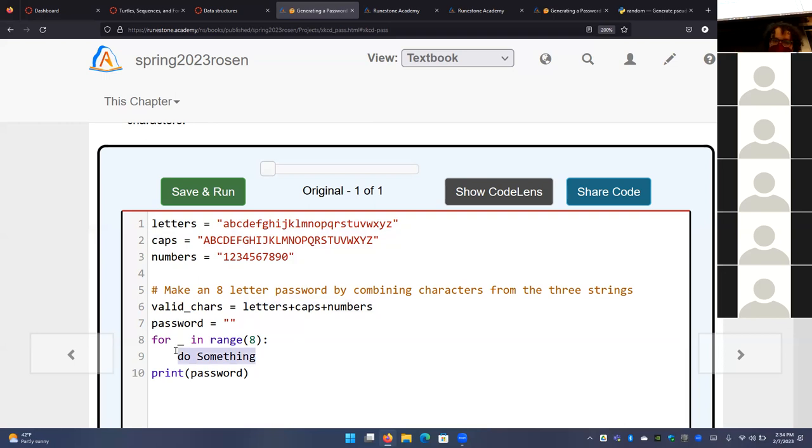So let's go ahead and do that. I'm going to call it selection. I'm going to split this up into two lines. Selection is equal to, and you can use anything you want over here, but I like to use words. Selection is equal to valid chars dot choice. And sorry, not valid chars dot choice. I reversed that. Random dot choice of valid chars. And there we go. And that's going to choose a random letter.